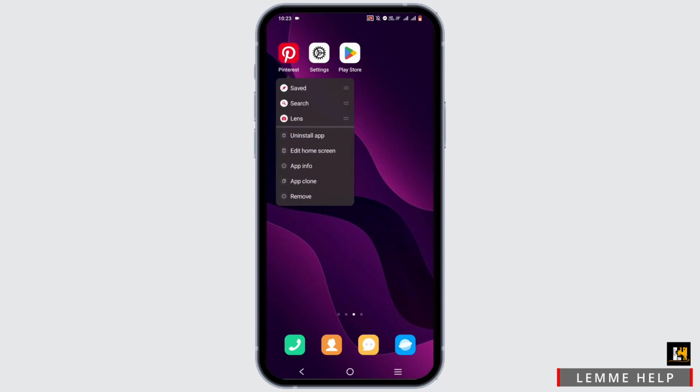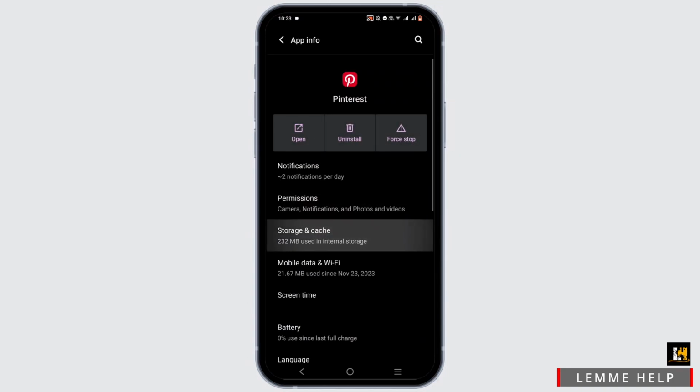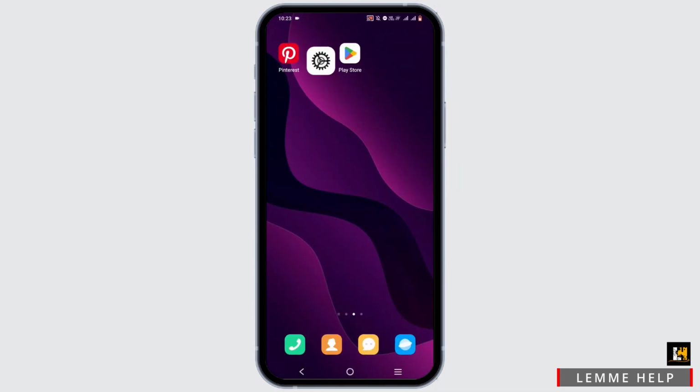Press and hold the application and head to App Info. Tap on Force Stop. Then tap on Storage and Cache and clear the cache. Once this is done, you can head back from here.